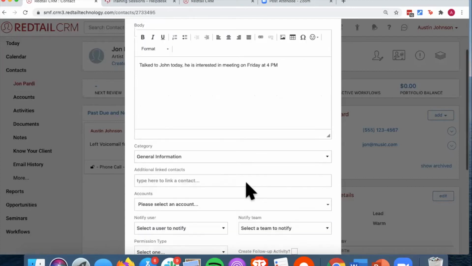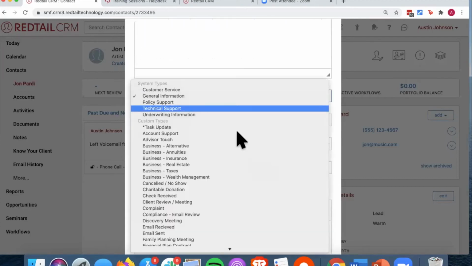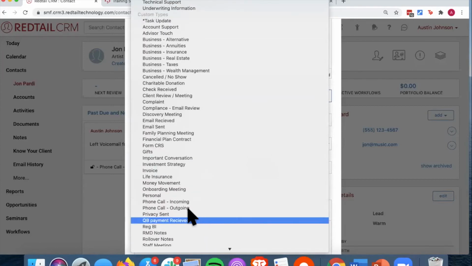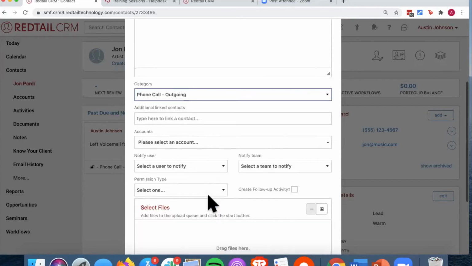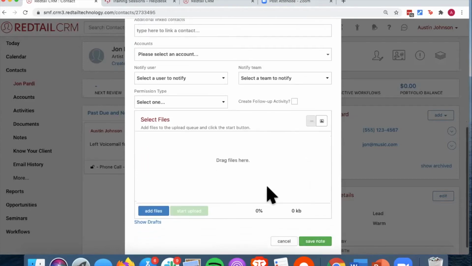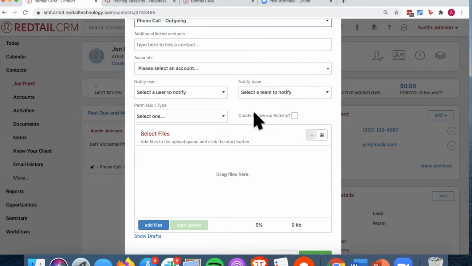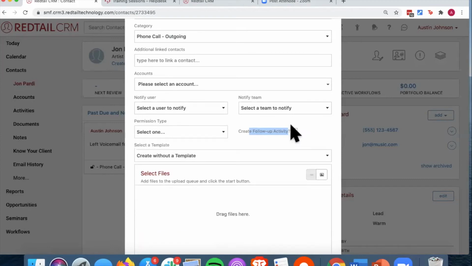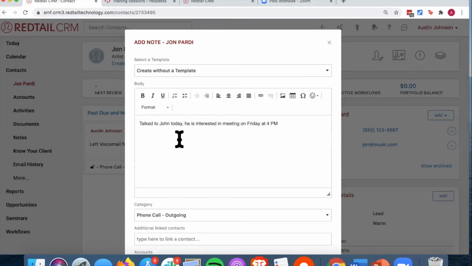Awesome. And I can go ahead and categorize that as the appropriate category. We'll go ahead and put that as an outgoing phone call again. And go ahead and save that note. Oh, actually, you know what I should do is I should also create this follow-up activity as well, because we need to put that on our calendar that we're going to meet with John at 4 on Friday. And so let's go click this box here. And that's going to create an activity based off of this note.